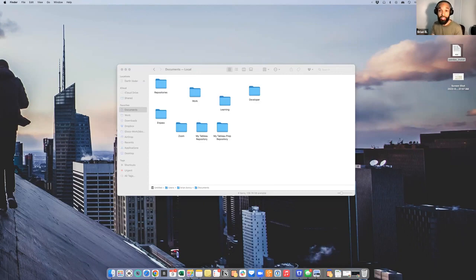So yeah, it's called Rectangle. There's multiple versions of them out there. There's one called Magnet. There's one also called BTT. Yes, there's plenty, but Rectangle is free, so I can go with that one.